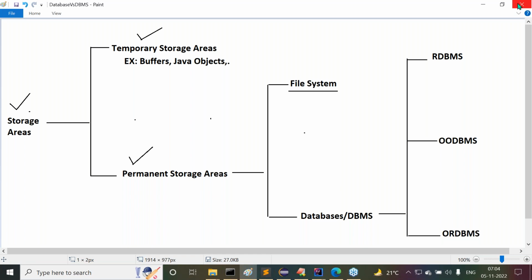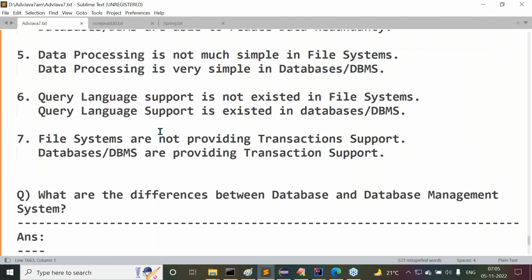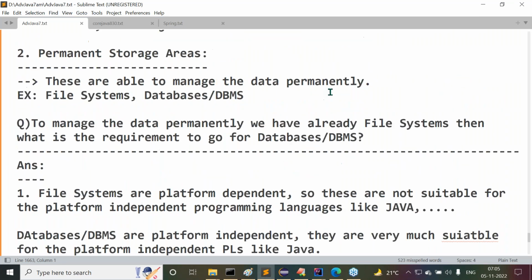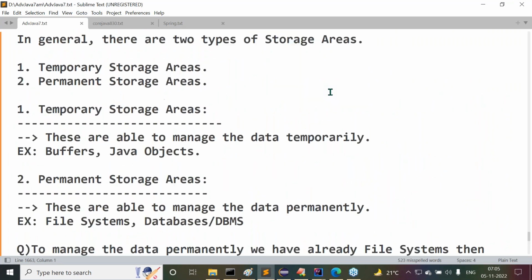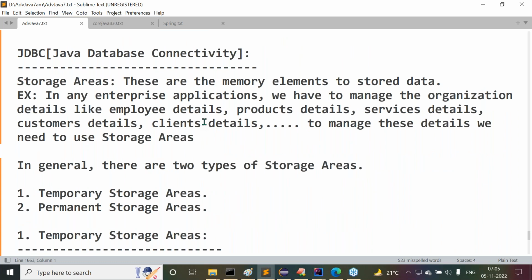After that, there is another category available under permanent storage areas: data warehouses. It is not mandatory or required for us in our context. We go for data warehouses only to store huge volumes of data. That's different, not required for us, so leave this one. After that, if we observe the total content here, all of you understand this.